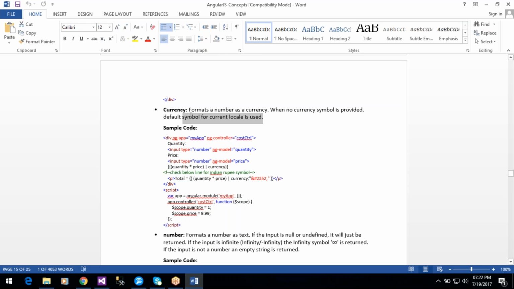Okay, the symbols we can display before the amount. So, format a number as a currency. When no currency symbol is provided, the default symbol for the current locale is used. Actually, the default dollar symbol is applied. If you use the currency filter without providing any currency symbol format, by default it will take the dollar symbol.